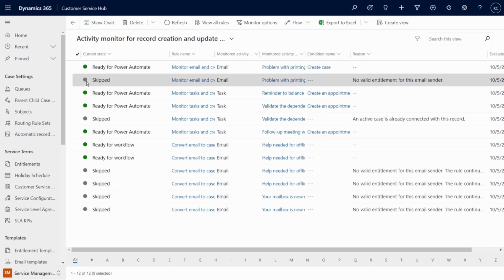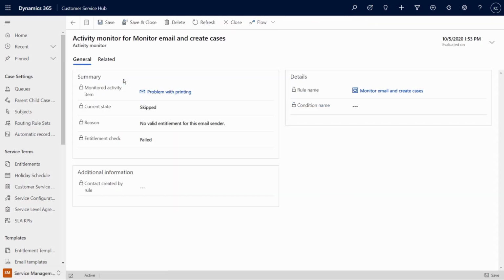In addition to the current state, the grid includes the rule name, the monitored activity type, the monitored activity item, the condition name, the reason for the current state, and the date the rule was evaluated. Each of these categories can be filtered for troubleshooting purposes. Double-clicking a rule or activity will open the Activity Monitoring Summary.